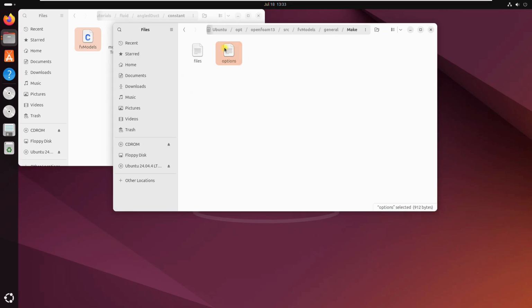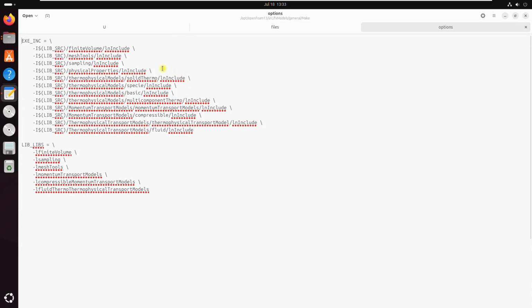And the options, as you can see, it uses all the libraries that are already in OpenFOAM to make the new library. So they don't have to define all the libraries in just one library. We can use the finite volume mesh tools from other libraries, physical properties from other libraries, or thermophysical, thermal models, thermochemical, everything that is needed for this library we can use from the other libraries that already exist. And these are the external ones and these are the internal ones.